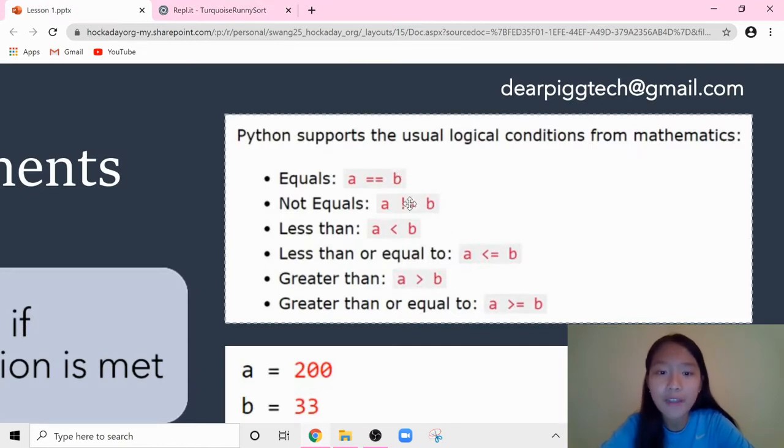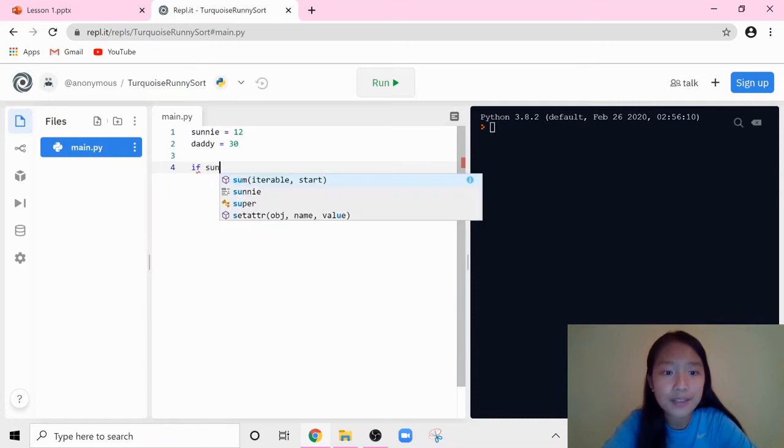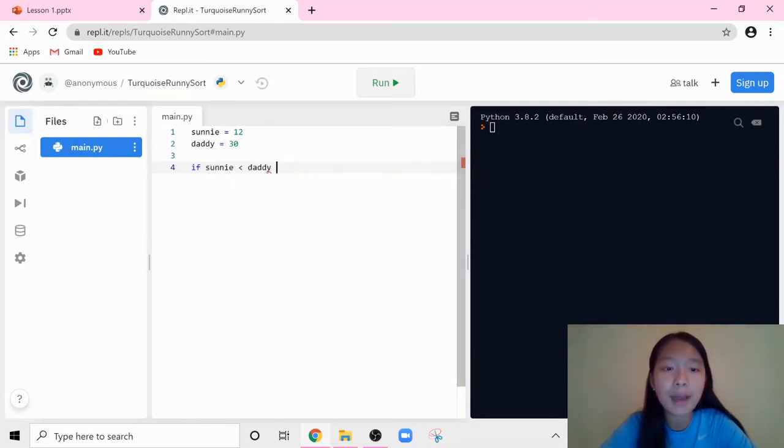So let's try the first one. Let's not try the first one. Let's try less than, because we have two numbers right now where one is less than another. So we're going to start with our keyword if, and then we give our condition. So we're saying if Sunny is less than Daddy. And now keep in mind both of these are integers, and we talked about data types in the last tutorial. So both of these are integers. It already knows that, since we never put it in quotation marks. And then we're going to put a colon.